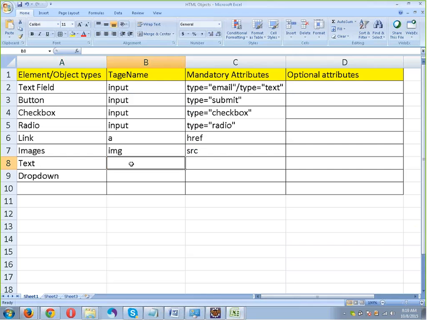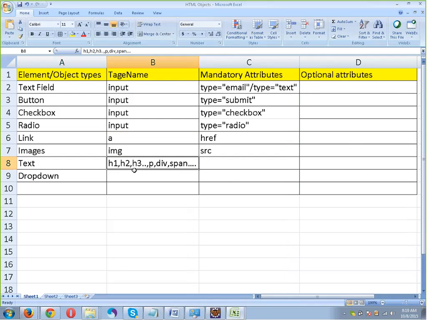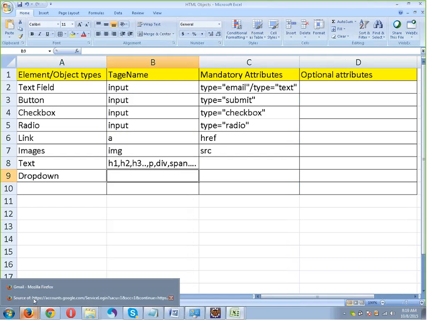There is no particular tag name. It can appear in H1, H2, H3 like that, or para tag, or div, or span. You cannot have a specific tag name for text. Text can have any tag. You cannot generalize it. All right, a drop down.